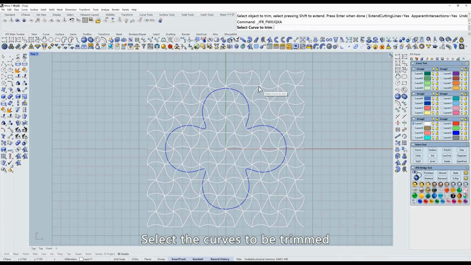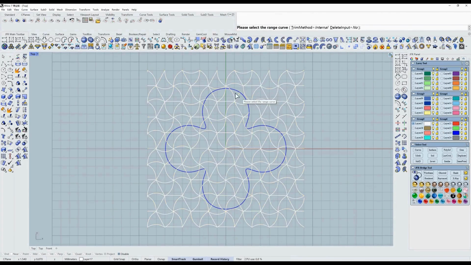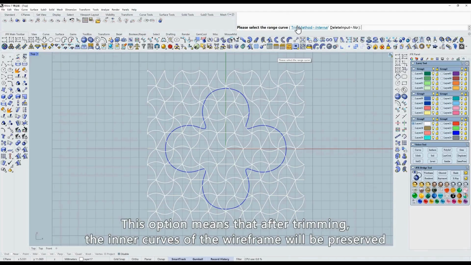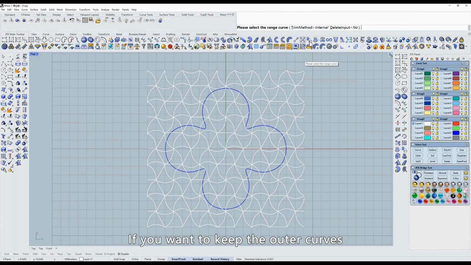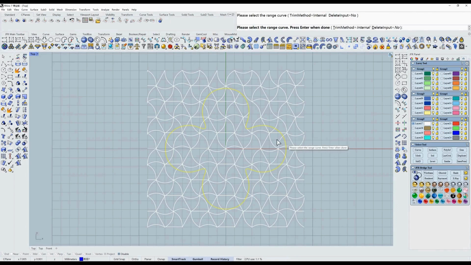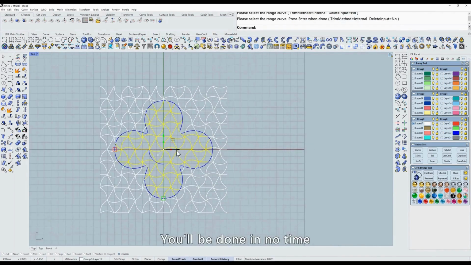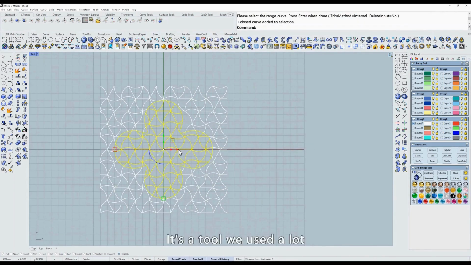Select the curves to be trimmed. This option means that after trimming, the inner curves of the wireframe will be preserved. If you want to keep the outer curves, change the option to external. Select the wireframe and OK. You'll be done in no time. It's a tool we used a lot.